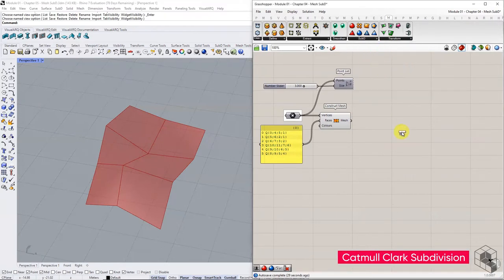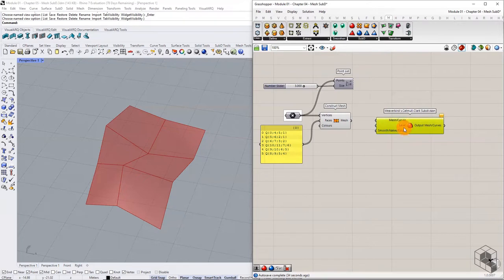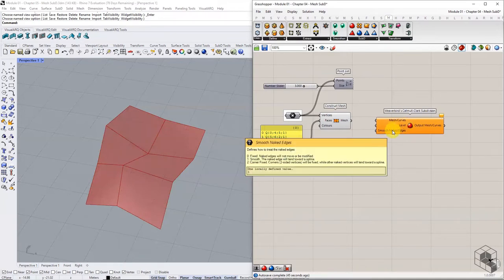Catmull-Clark subdivision is an algorithm that subdivides the input mesh into quad faces and smoothens the output mesh. The algorithm iteratively adds new vertices for each face to approximate a smooth surface. The inputs required are the mesh to subdivide, level of subdivision, and smooth naked edges.